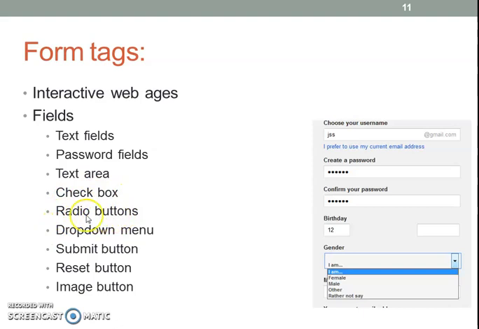Then radio buttons. Radio buttons are helpful to select one at a time. For example, a yes or no condition. At a point of time, it should be yes or no, not both at the same time, right? Next is the drop down menu. Drop down menus are helpful to display a list of information. Among that, it is possible to select one. Next, submit buttons, reset buttons and image buttons. These are the buttons used to perform a particular task.